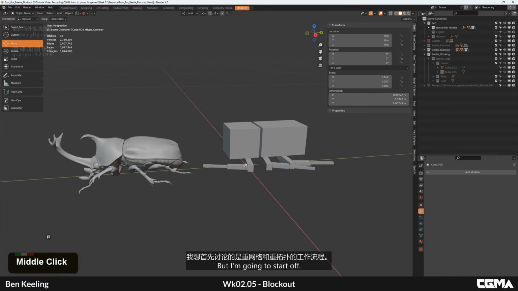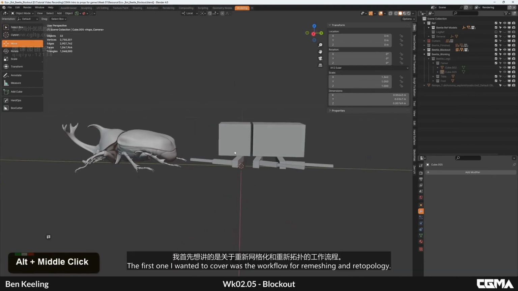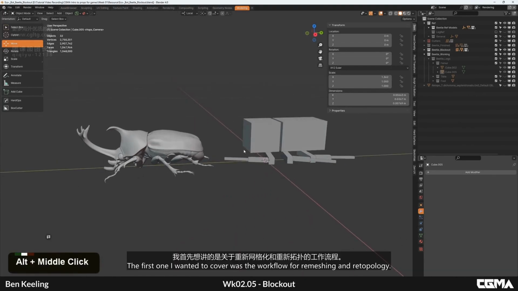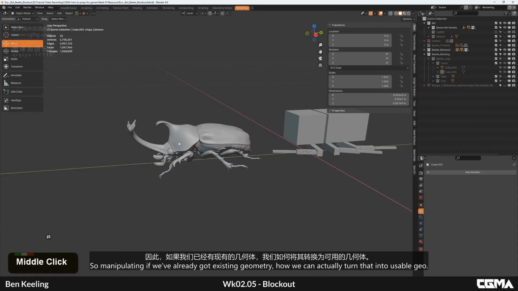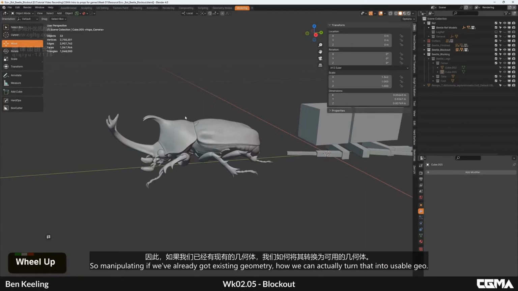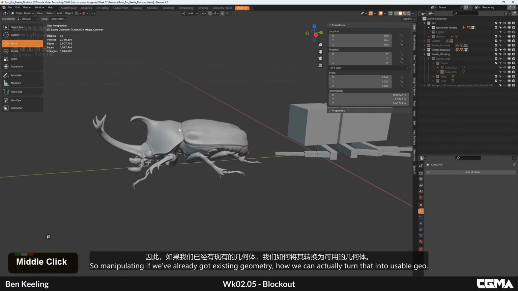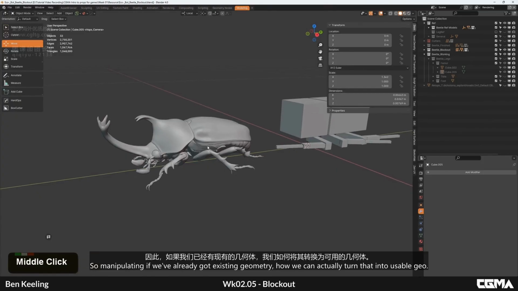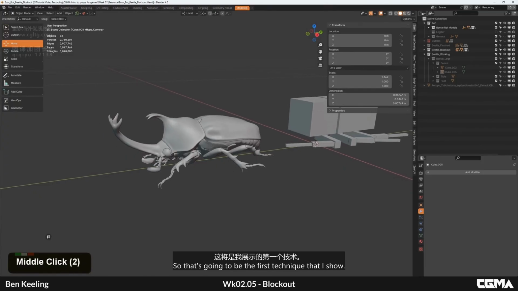But I'm going to start off. The first one I wanted to cover was the workflow for remeshing and retopology. So if we've already got existing geometry, how we can actually turn that into usable geo. So that's going to be the first technique that I show.